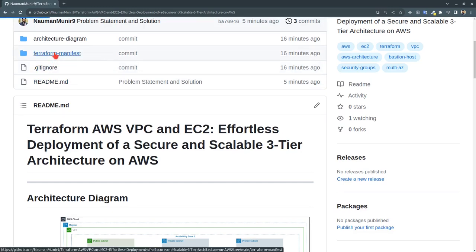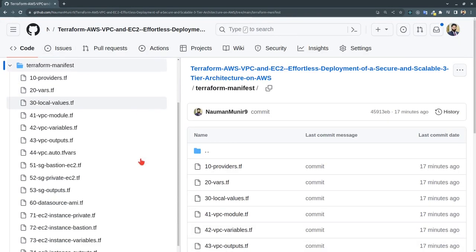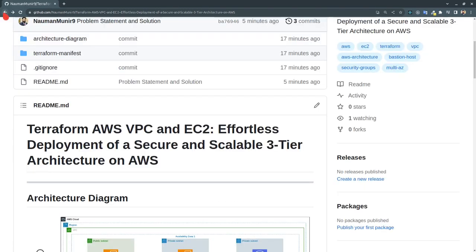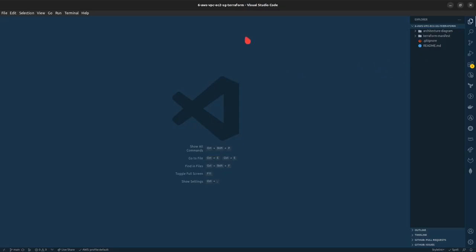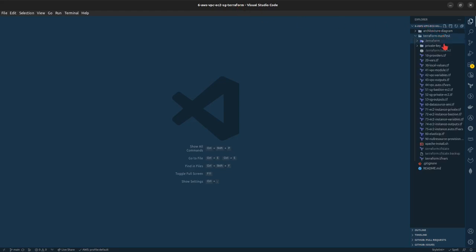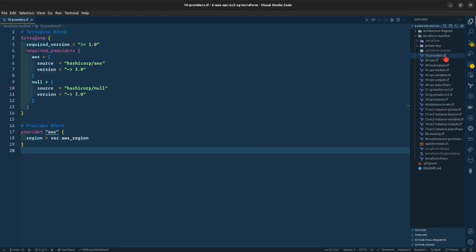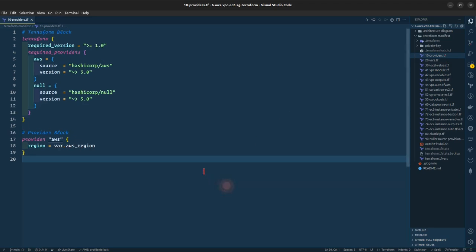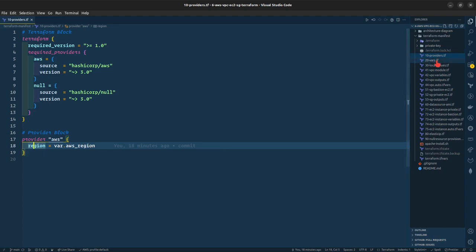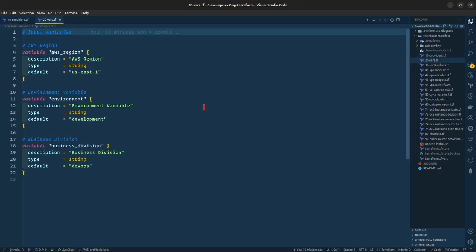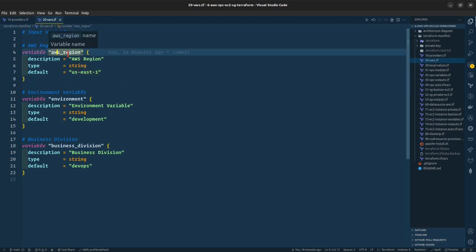I have provided all the manifest files in this repository. So let us go to our manifest files, the provider block, Terraform provider, AWS, and our region will be US East 1. For the variables, we will be taking US East 1 as AWS region, environment for development, and business division is DevOps.